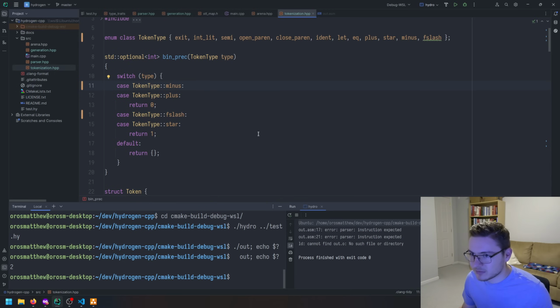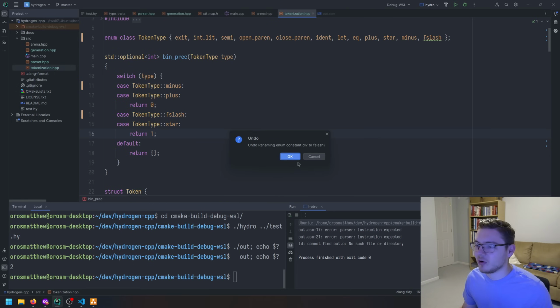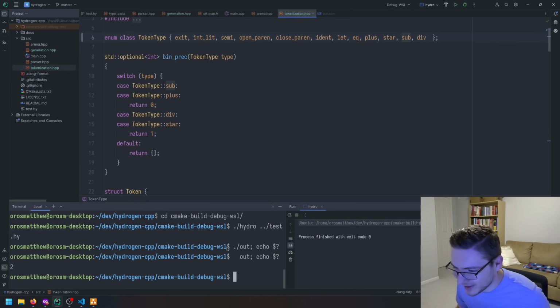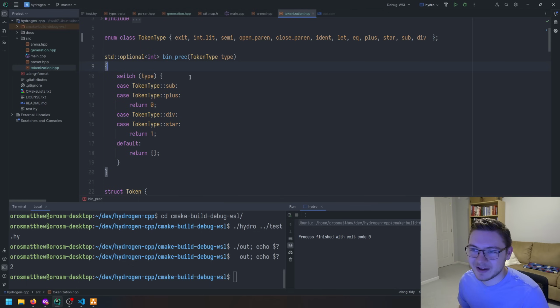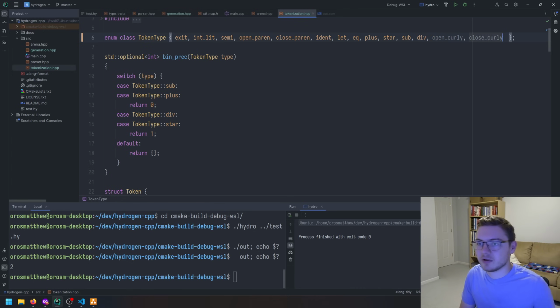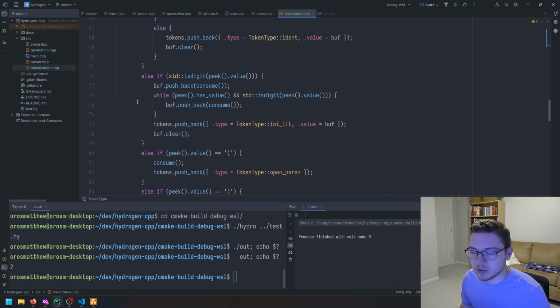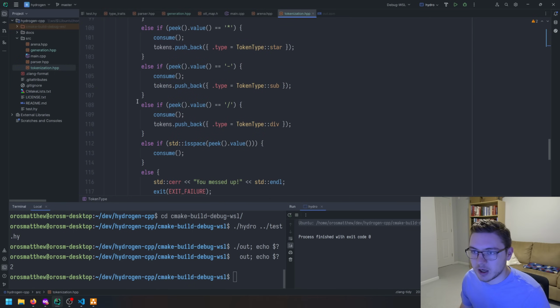Instruction expected. So apparently that didn't change it everywhere. So I'm just going to undo that, and we'll fix that later manually, because that did not work. So, okay, we need to add an open curly, close curly, format. Beautiful. Now we need to actually add these here.